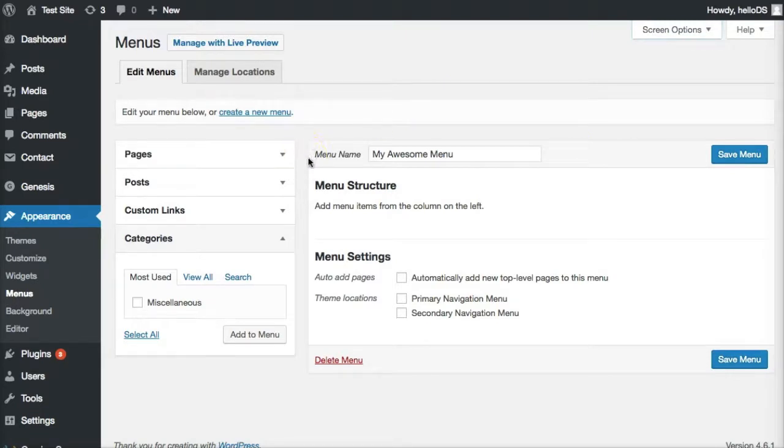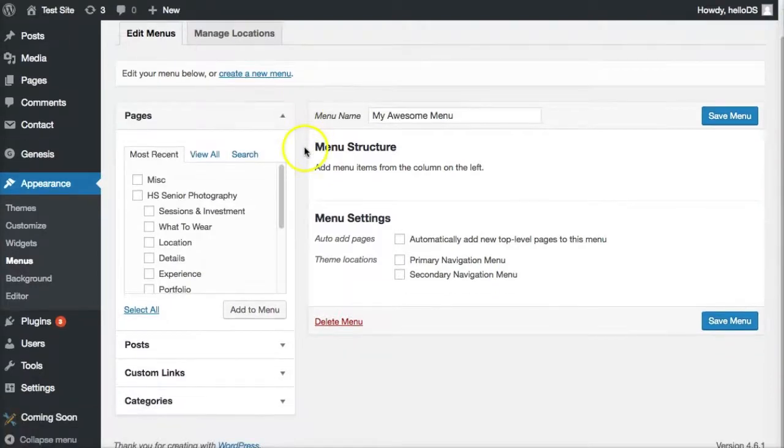I'm going to start adding items to my menu. So let's start with pages. All your pages are listed here, and you'll notice that you can view your most recent pages, you can view all your pages, or if you have a whole bunch of pages, you can search them to make it a little bit easier. I'll just leave it on this screen for now, the most recent.